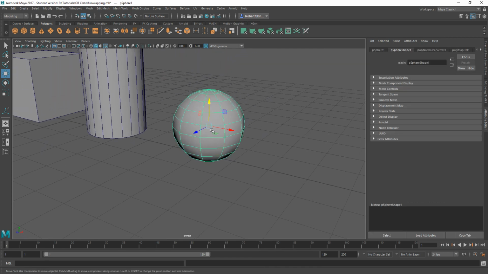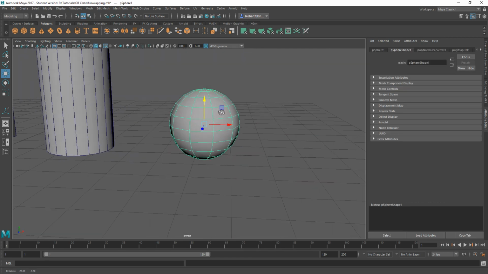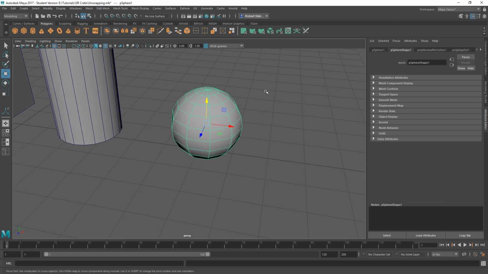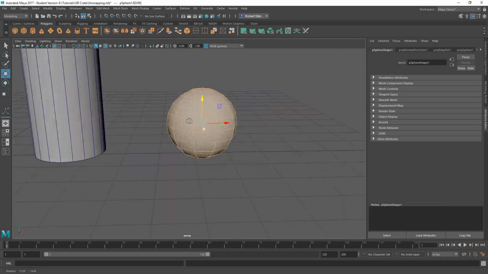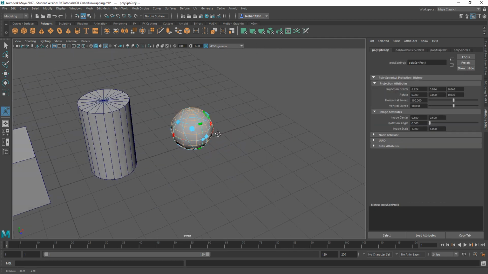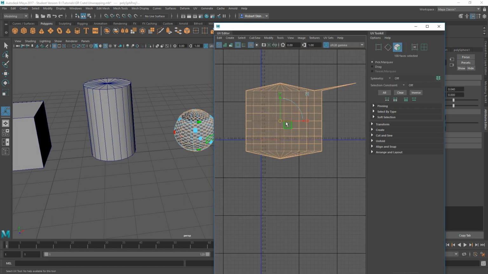The sphere is no different. Sphere is very simple as well. Now, you may have noticed that we have a spherical projection, and this is very useful for spheres. I'm going to show you in fact what that looks like. So I'm going to make my selection. I'm going to double click on here and select everything, and I'm going to click spherical. I'm then going to open up the UV editor.